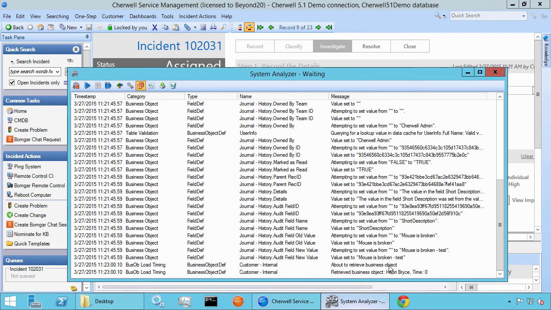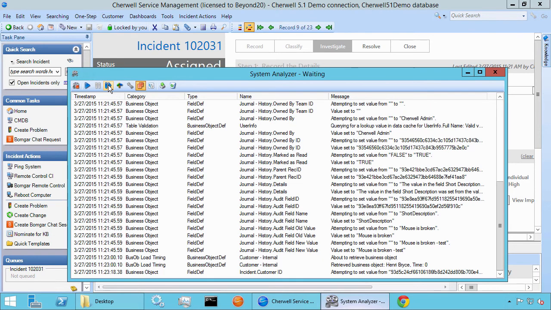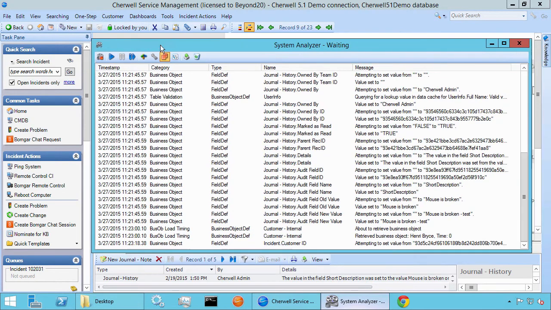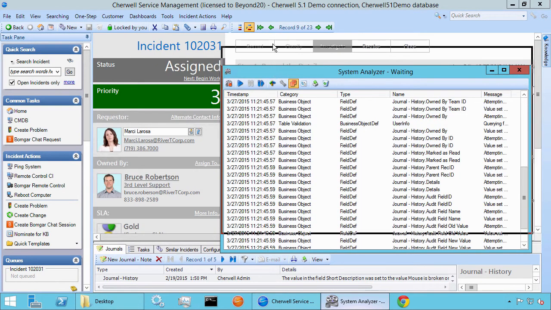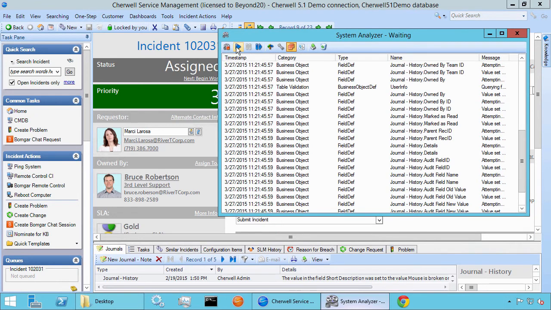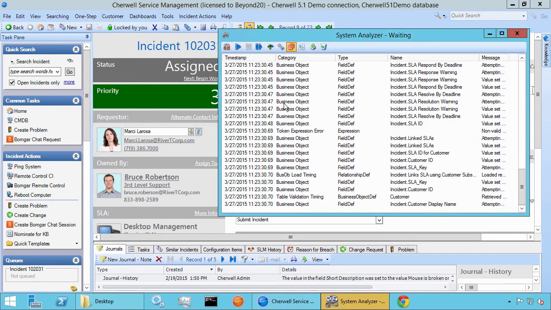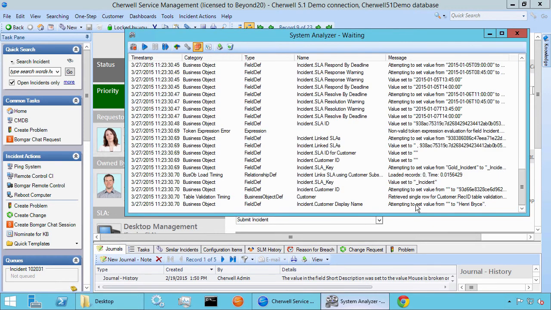It says it's about to retrieve the business object for Henry Bryce. We want to actually run until the next breakpoint, or we could go to the next message and see how it's continuing to set all the values and do each thing line by line. In this case, we're just going to run all the way through. Let's see what the next message is. And we see once again Henry Bryce's name came up, so it ran into that next breakpoint.